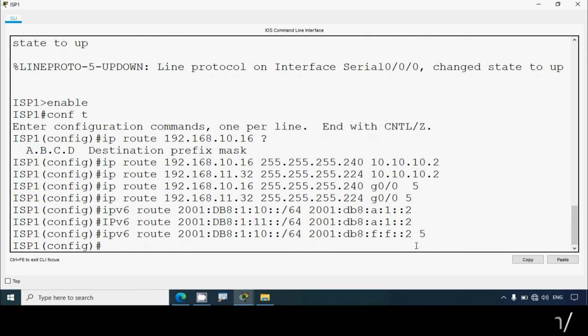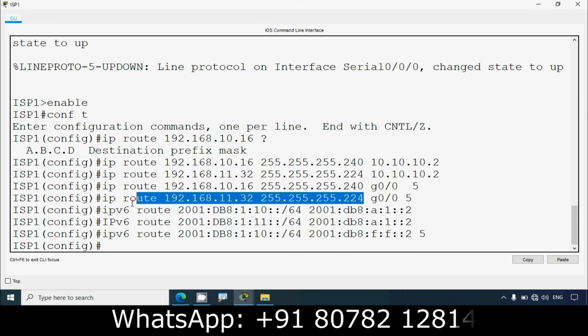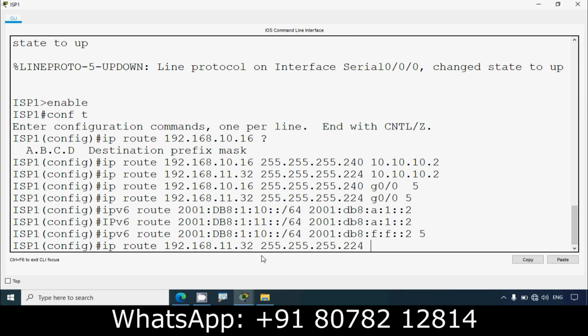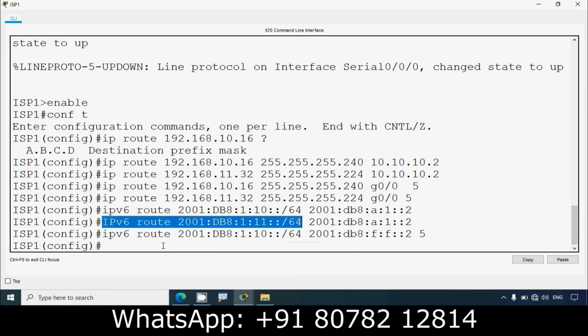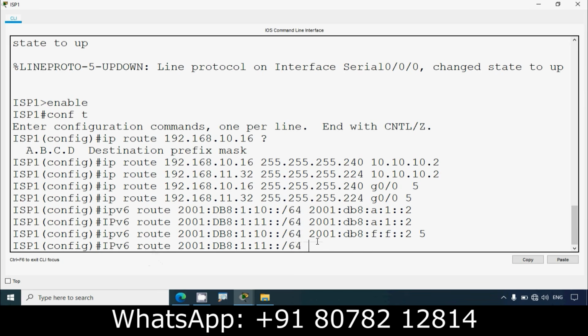Okay, that's fine. Next we will copy this second line here. This is for LAN 2. Copy and paste here. Then we have to give its, it's IPv4, I have to copy IPv6. It's here, right? Okay. Then we have to give its next hop address. You can copy and paste here. Also we have to give its administrative distance, that is 5.